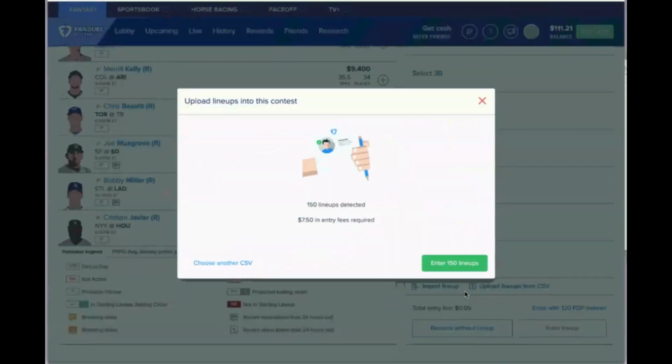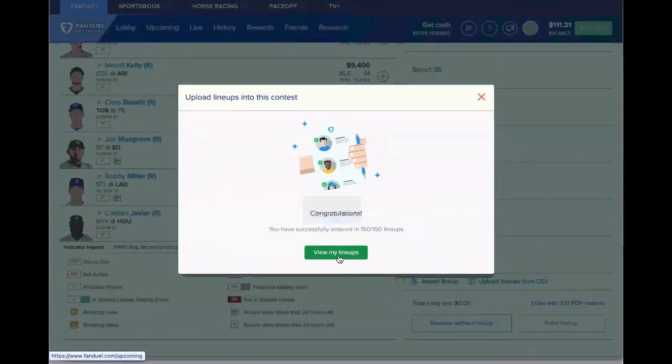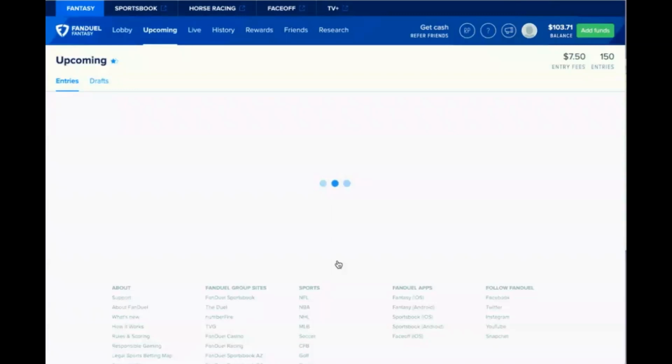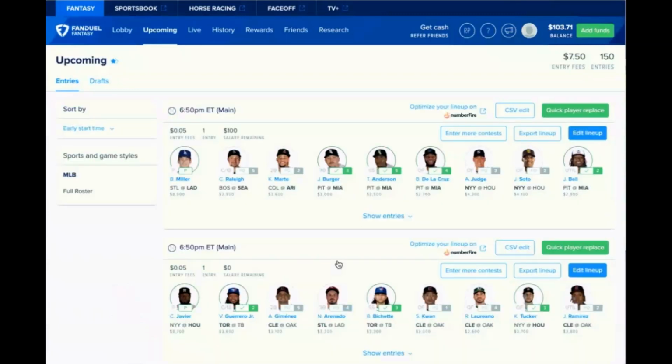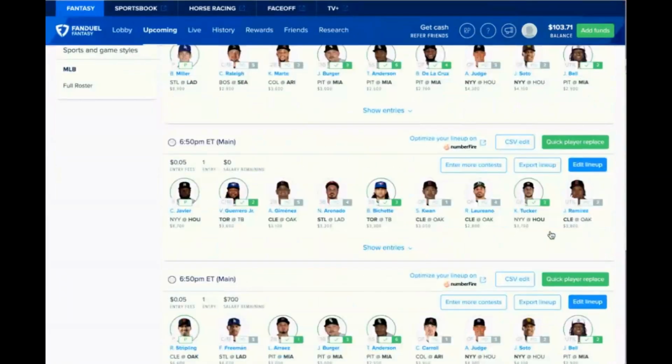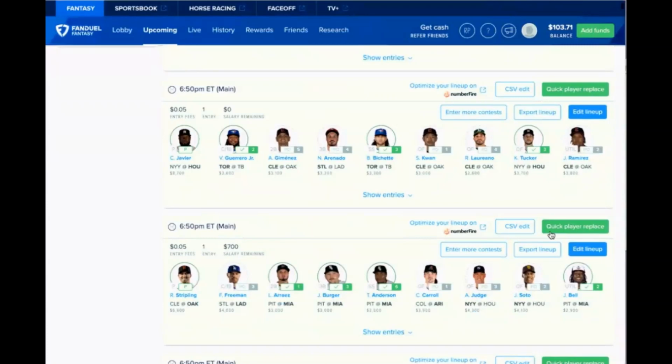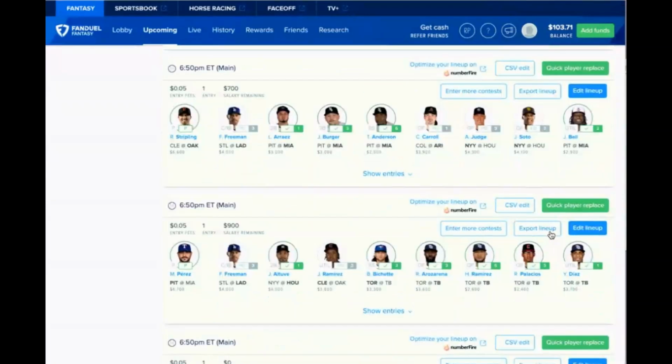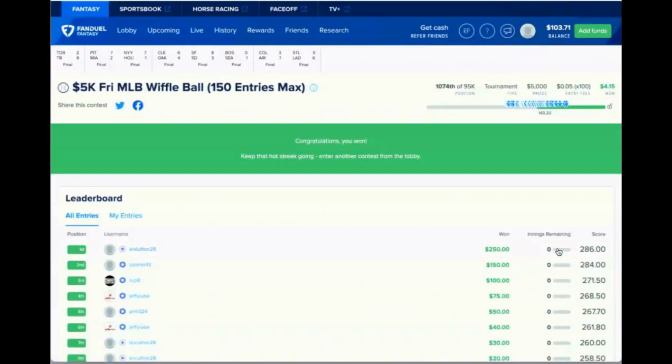And that's it. Our 150 stack attack lineups have been uploaded to the FanDuel site, and now we can view them on the site. As mentioned earlier, we can see that a lot of players are not confirmed starters. This is just a demo video, but to get the best chance to win, you must check your lineups right before the start of the games and sub out players that are not starting. Now let's see how we did.